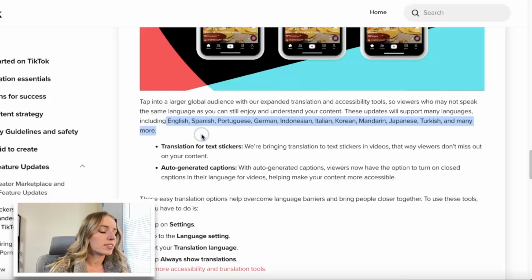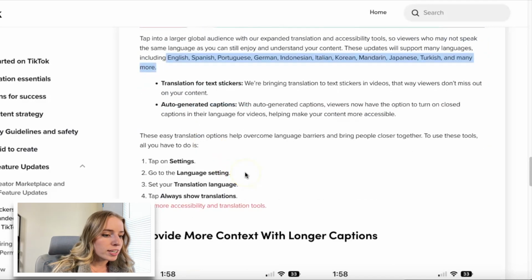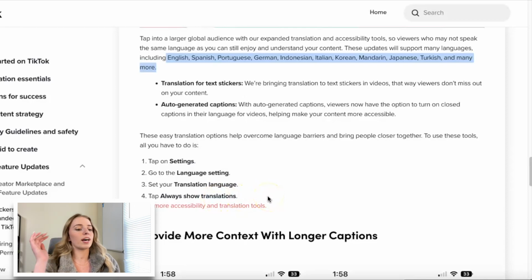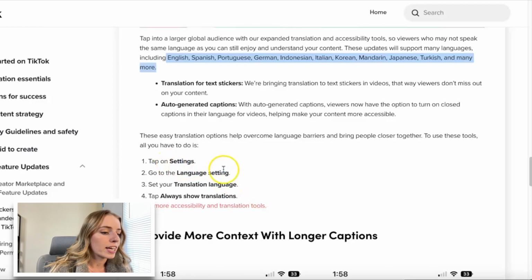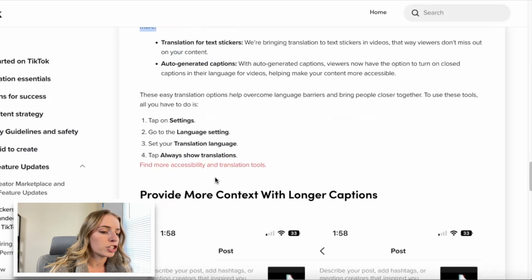Here are the languages that they have, and then the easy translation tools. Oh, here we go. How to use the translation tools. Go to settings, go to the language settings, set your translation language, and then tap always show translations. Okay, there we go. So that's how you do the translation. In the January article, they do not show you how to do this. So you go into your settings, language setting, translation language, and then change it.